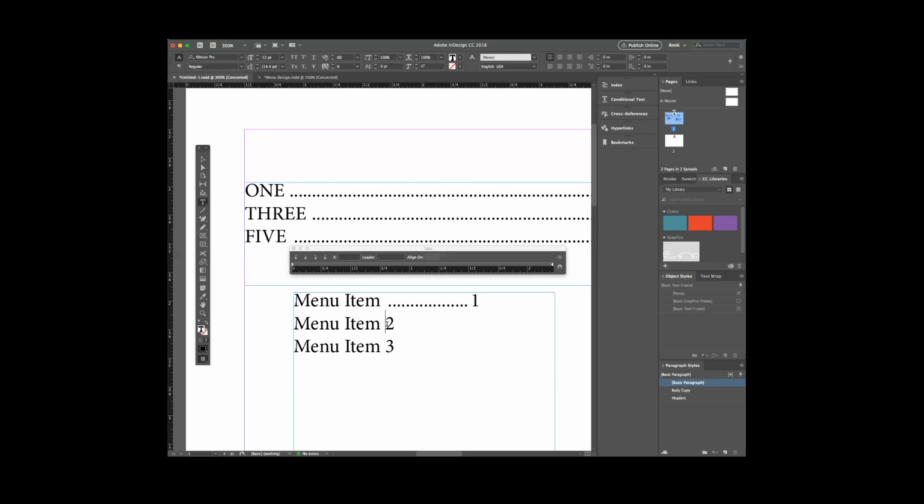And then with same thing, I'm going to highlight this, and I'm going to select with my eyedropper tool and just highlight the price. And what this is going to do is copy the formatting that I already set up for my other menu items. Are there any questions with how to set up a tab leader?